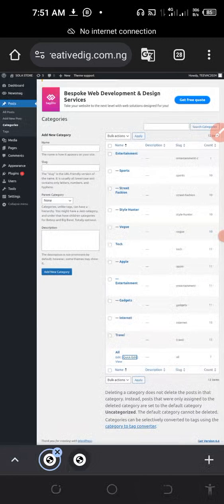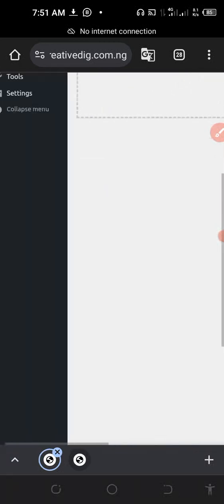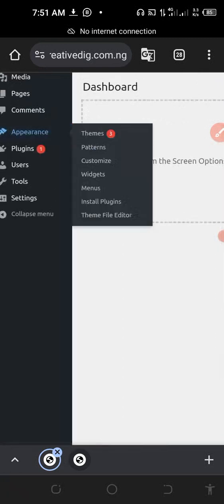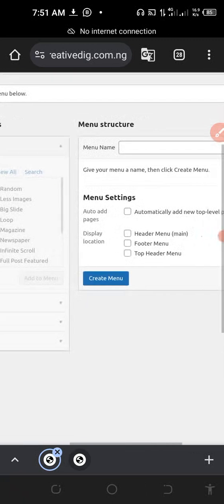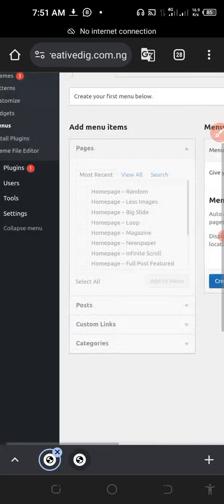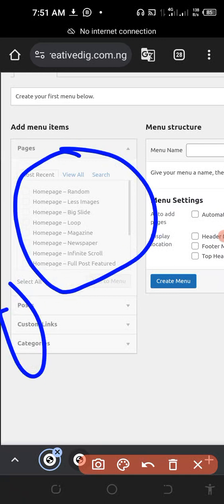So now, having done all of these things, having created your category and played with it, you have to come back to your appearance. Come back to appearance. Now go to menu. This is where you now have to create your menu. So when you come to menu, you can see that this place is locked. It is locked because we don't have a menu.